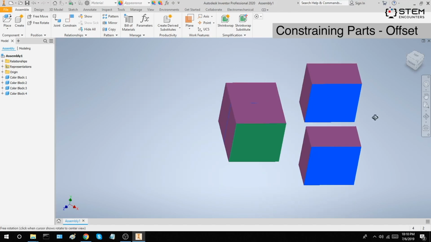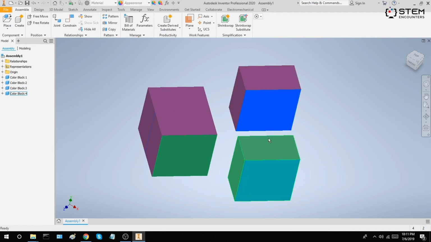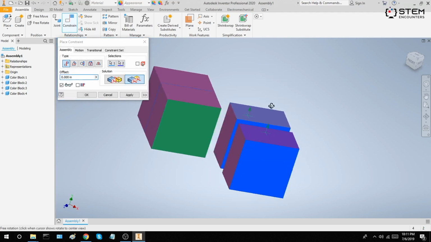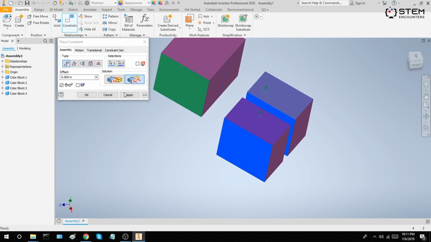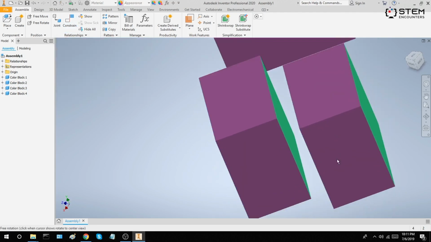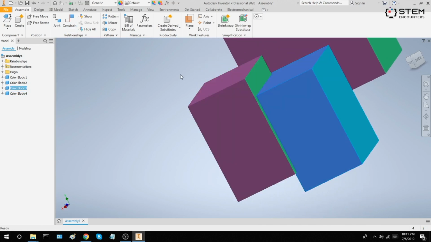Now, let's say that I want to constrain these two purple top surfaces with a flush, but I want there to be a little bit of an offset so that they don't quite line up. If I head over to Constrain, and I select Flush, and I select my two surfaces, you'll notice that they line up perfectly. But let's say that I want to have them line up not perfectly. So I'll add a bit of an offset here, say 1 inch, and I click Apply. You'll notice that when I move this block, they slide along, but there's always a little bit of an offset applied so that these two purple surfaces don't exactly line up.